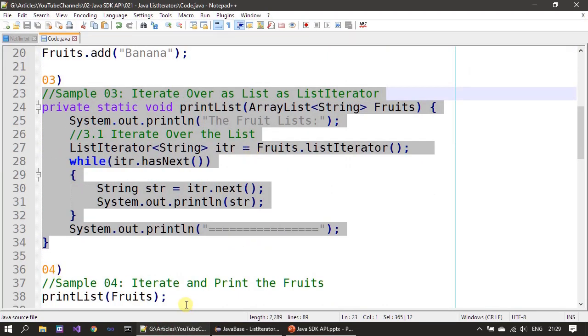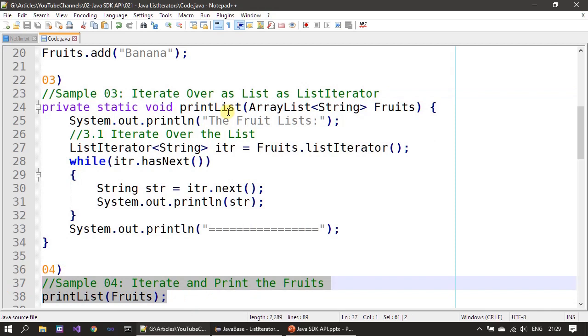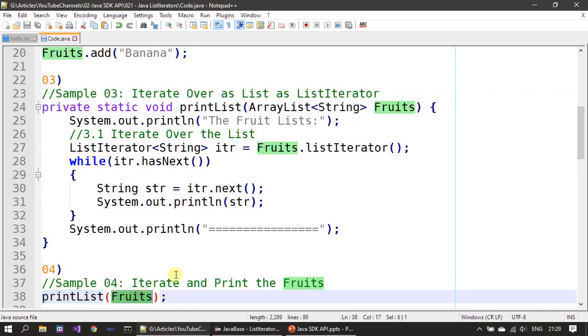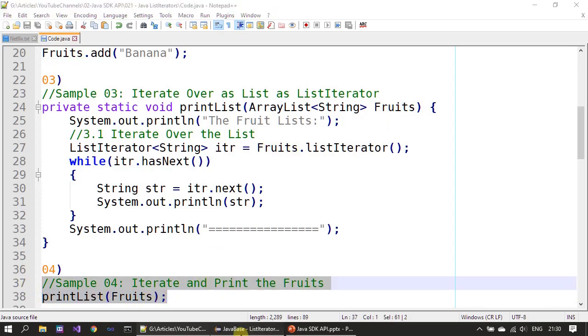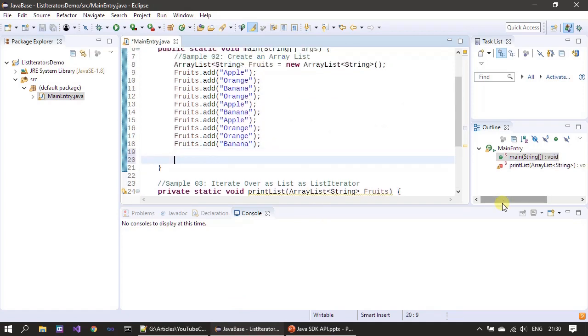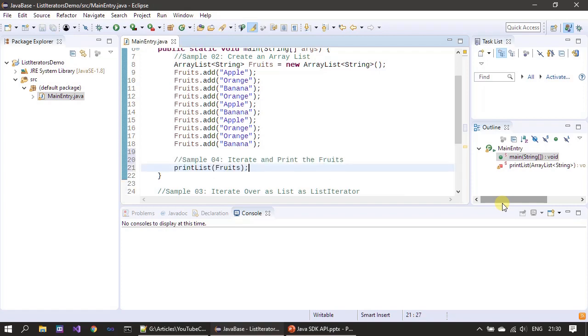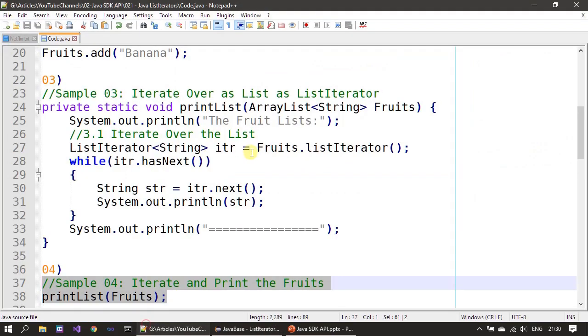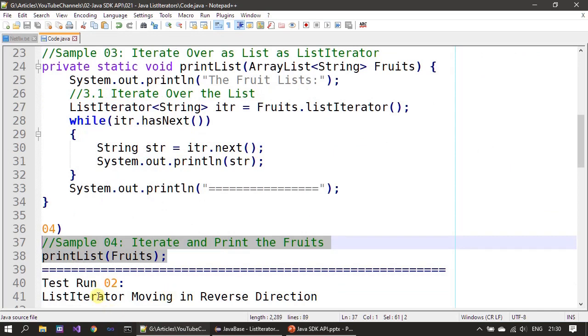So here we are making a call to the print list method. We pass the fruits, and fruits is received here as a parameter, then it is iterated. So that's all with the first test run. After this we will move to the second test run.